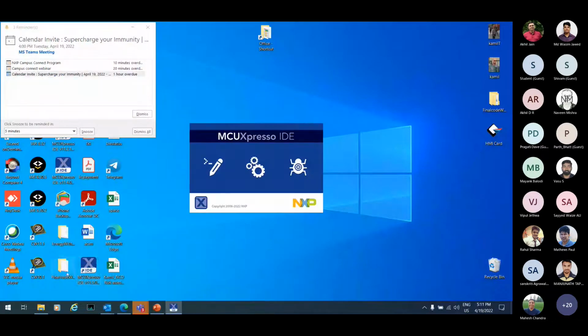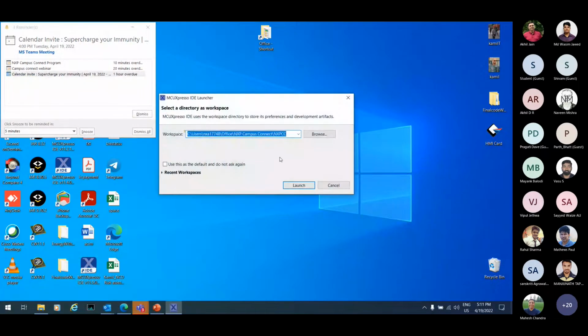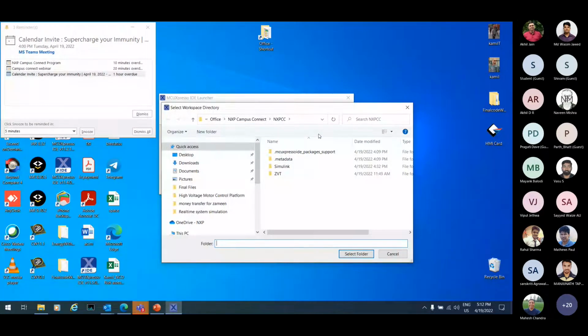When you install it, you'll get this icon, and in the MCUXpresso IDE you need to make a workspace, and the workspace can be NXP. You can keep it anywhere, wherever you want. That should not be the same as where you kept your project. So the workspace and your projects can be in two different places. There's no issue. Wherever you feel comfortable, you can keep your workspace there.